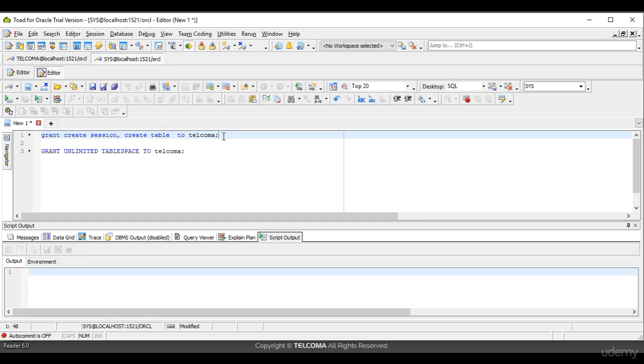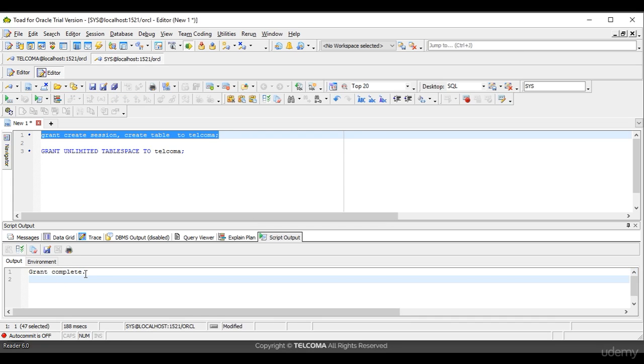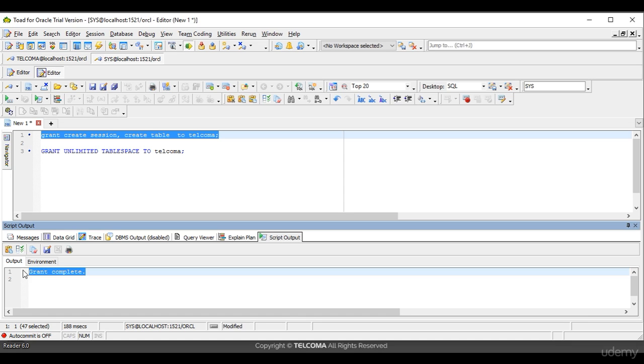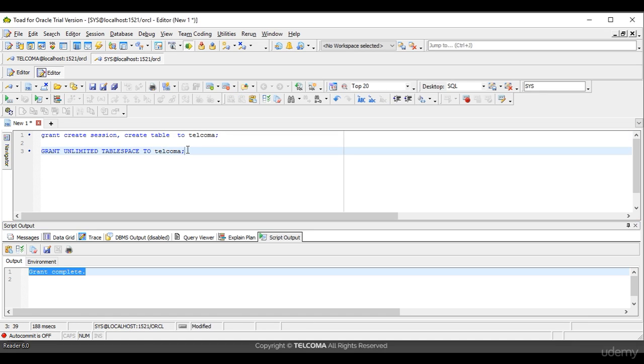I'll give the create session and create table grants to the telecomma user in which I'm working. If you are using some other username, then you need to replace this telecomma with the username you are using. If we execute this command, then below in the result tab, script output, we can see that the grant has been completed. So the create table grant has been given to the telecomma user, and we need to connect to the sys user.